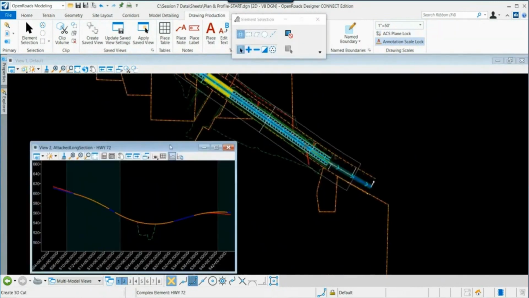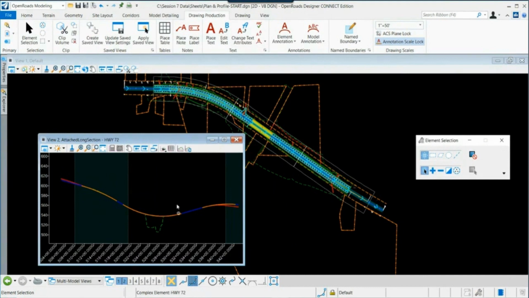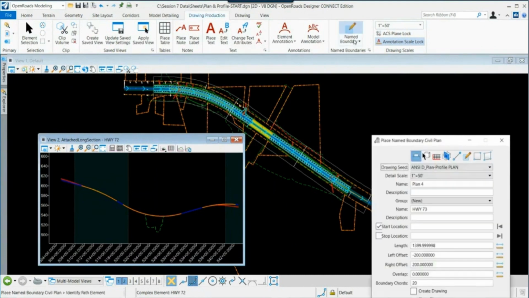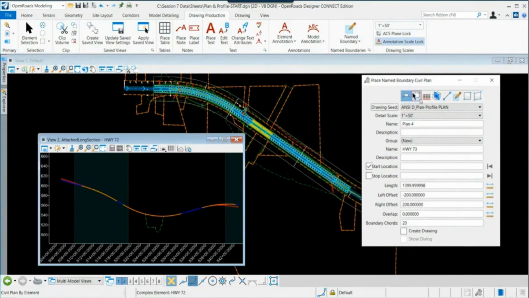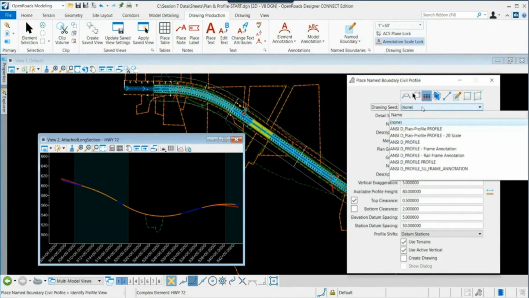All right. So remember here, we've got 3 named boundaries created for the plan view based off of definite scale and stationing that I've specified. Now we want to sync those up with our profile view. So I'll go back, open up the named boundary dialog box. We're going to use the profile method, so I'll select profile here. Once again, first key step is to select the drawing seed. And so I want to select ANSI D plan profile. So this is creating a profile of a plan and profile sheet.